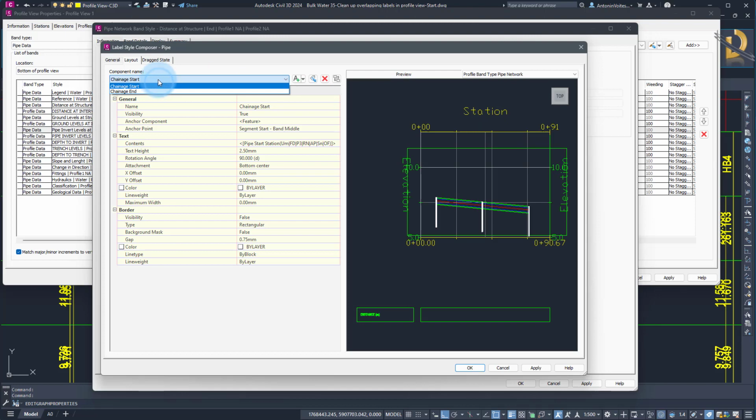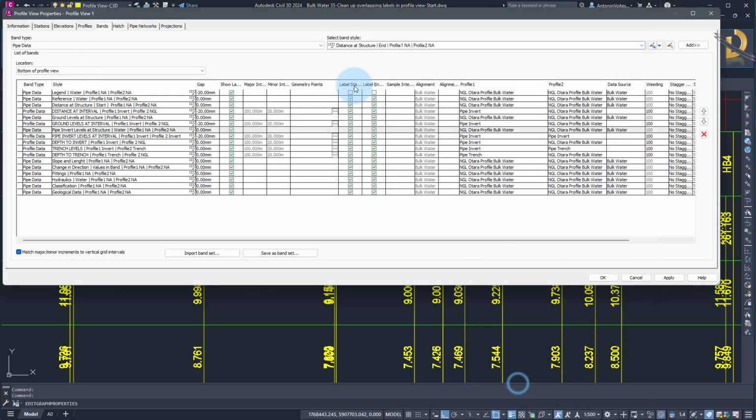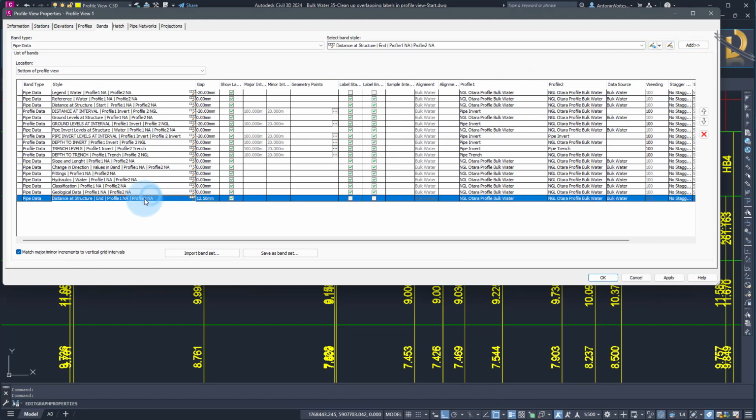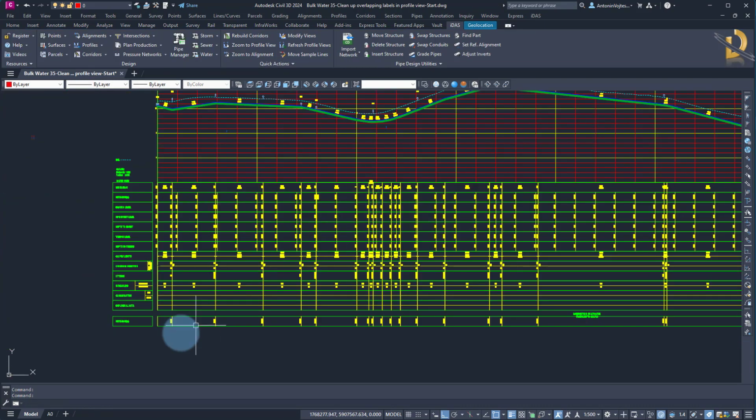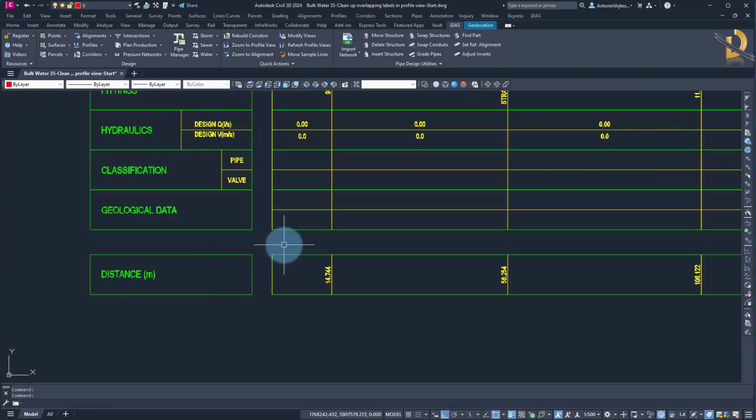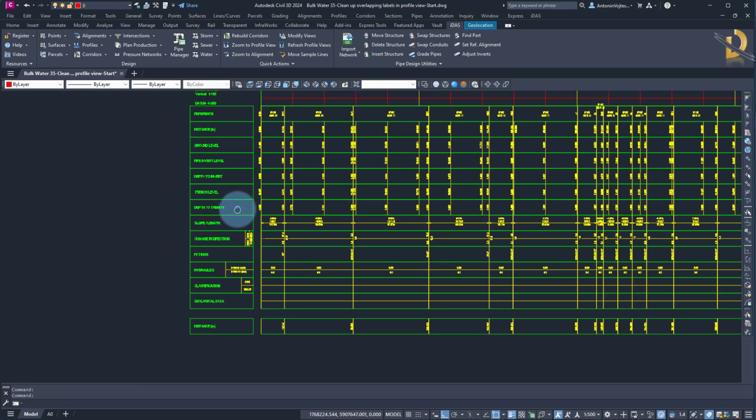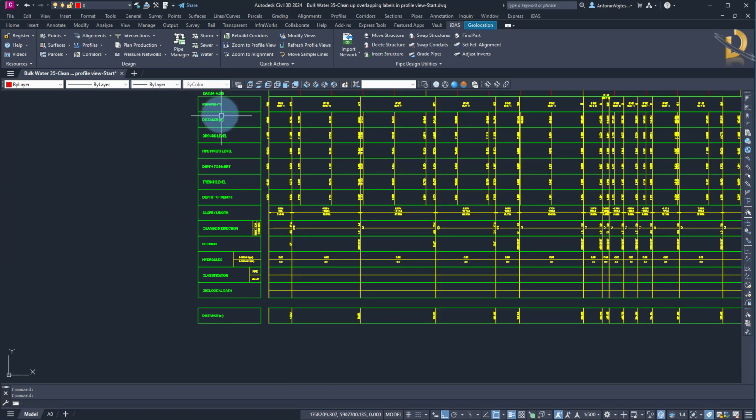And then for the change at start, I can delete it because this is for the end. So let me do that. Change end. OK. And now I add this band into the profile view. If I click OK now, you'll see that the band is right at the bottom and there is a gap at 12.5 between the bands. So I need to move it up, and it must overlap with the distance band.